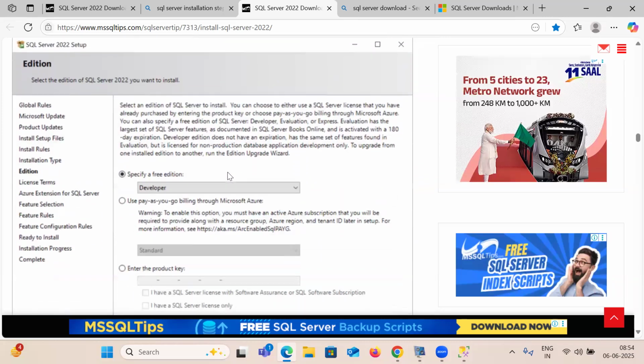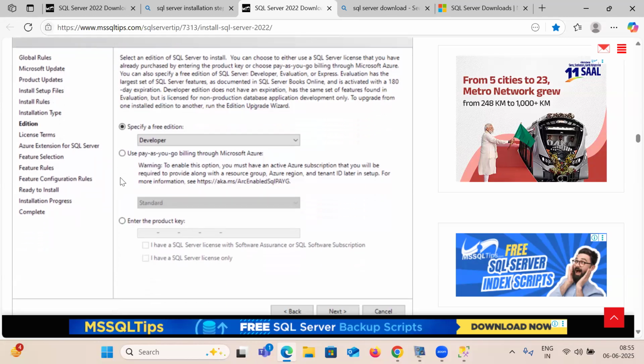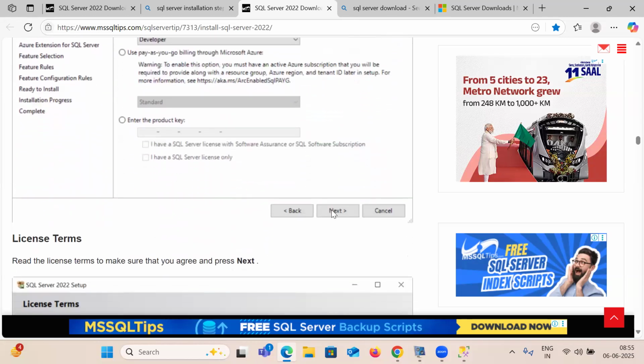Here it is asking for the Developer edition. You can keep it as it is, because we installed the Developer edition only. Keep that version and click on the Next button. No need to give the product key, because we don't have any license. We are using trial versions, so no need to give your product key. The other option is pay as you go billing through Microsoft Azure. Okay, no need to select these two things.